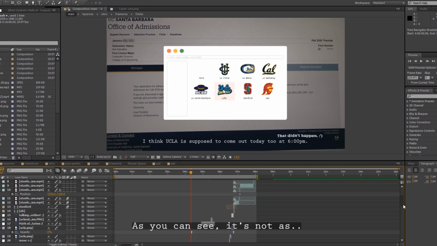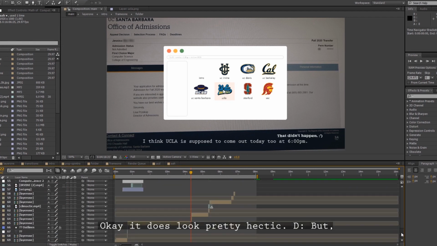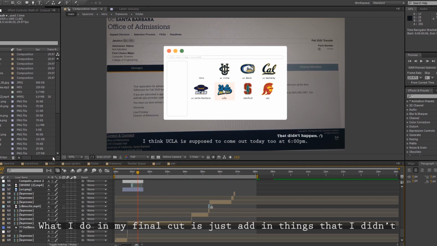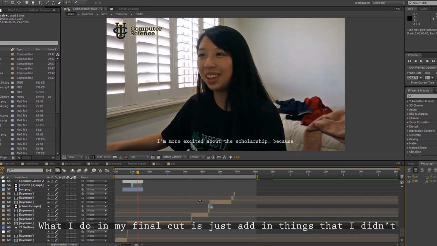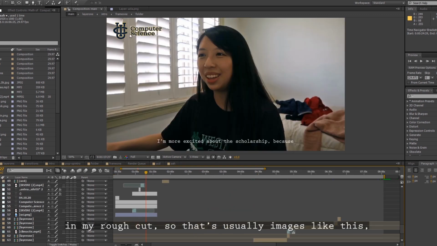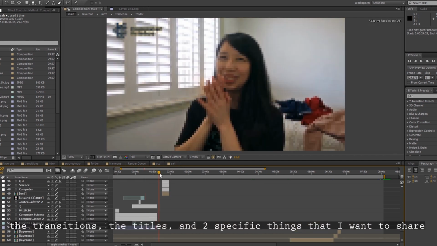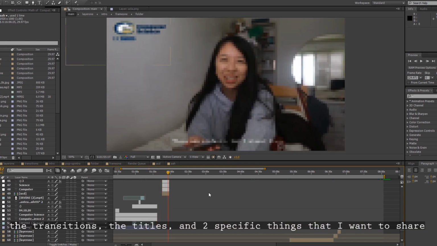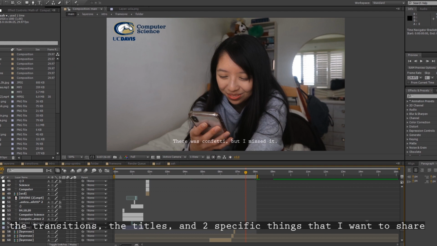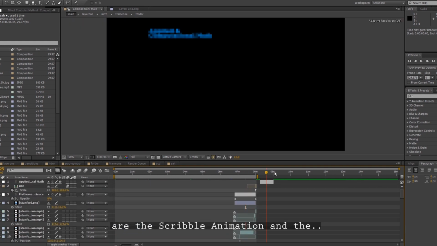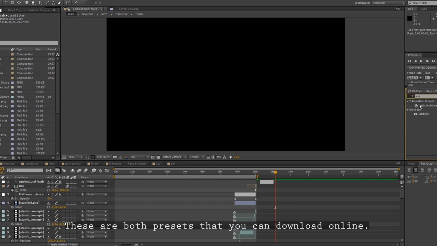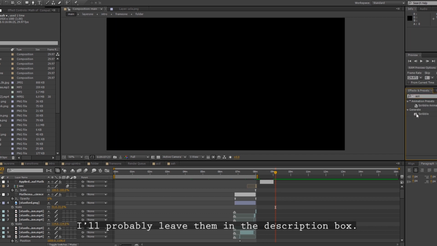As you can see, it does look pretty hectic, but what I do in my final cut is just add in things that I didn't from my rough cut. So that's usually images like this, the transitions, the titles, and two specific things that I want to share are the scribble animation and the baker's transition. These are both presets that you can download online. I'll probably leave them in the description box.